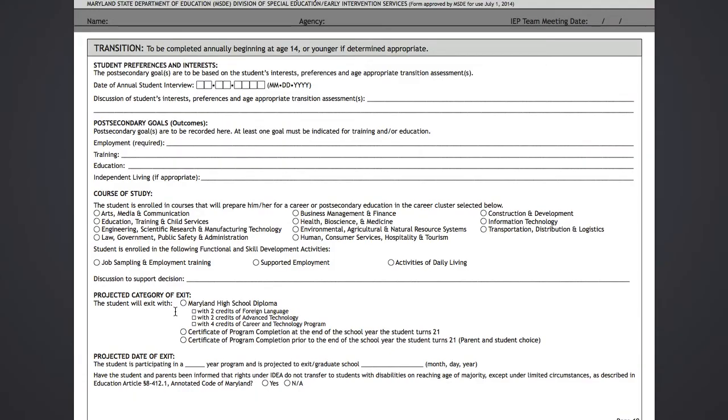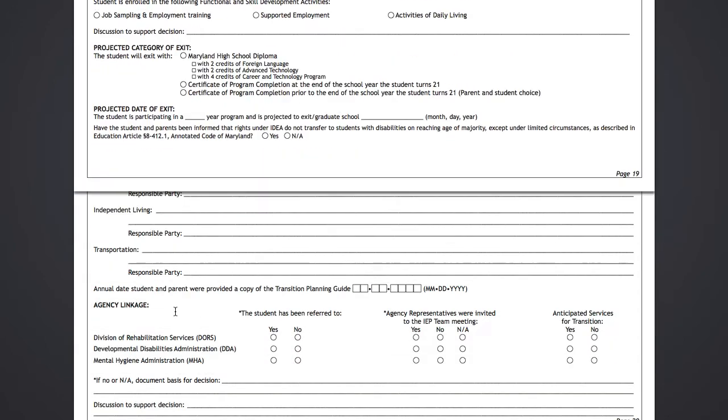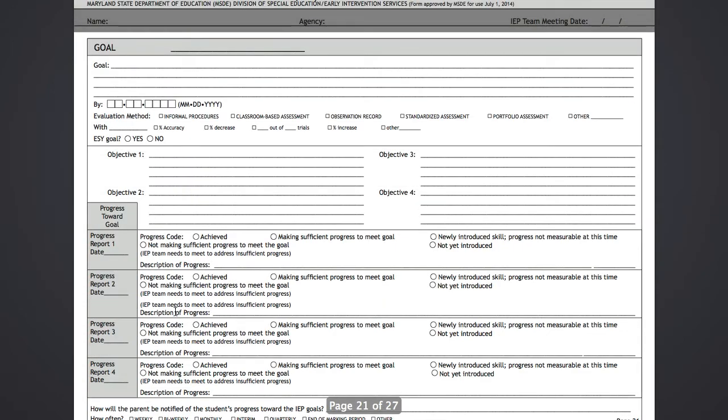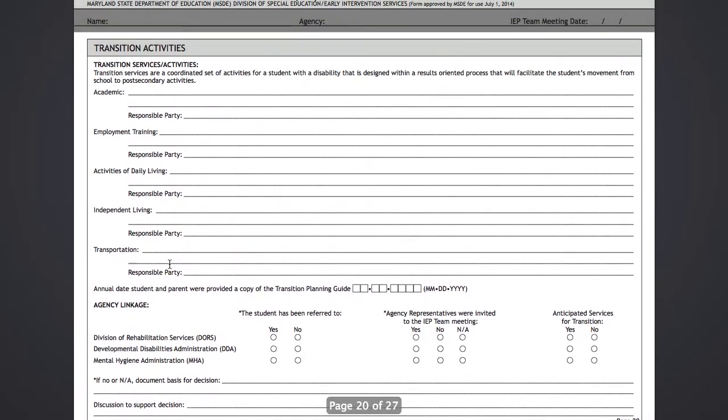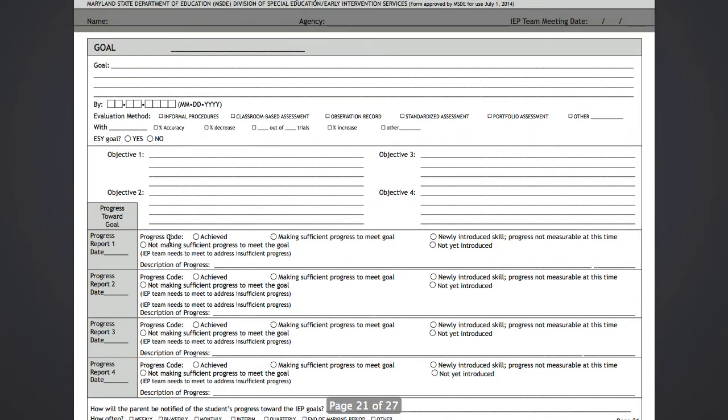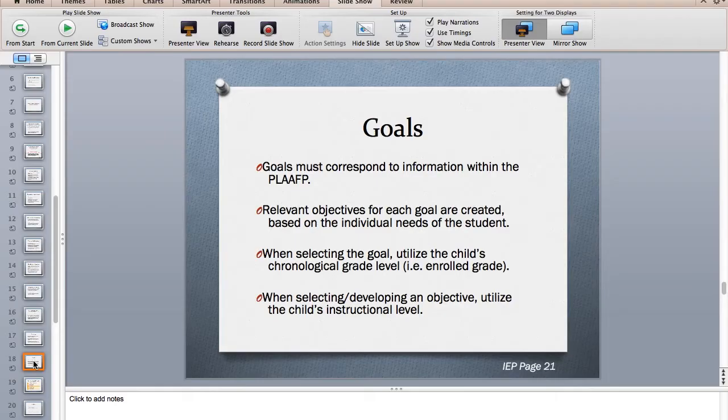So the transition section of the IEP is rather lengthy. It starts on page 19 and continues through page 20, before getting into page 21, which we'll talk about now, which is the goals section of the IEP. Beginning on page 21 of the IEP document are the sections related to goals and objectives.